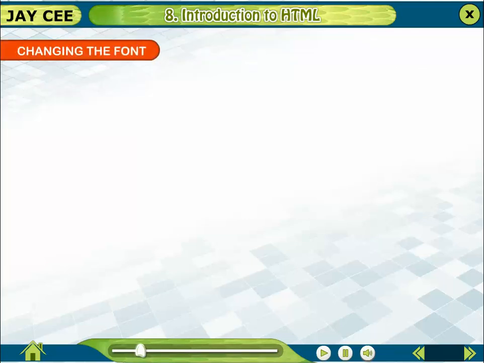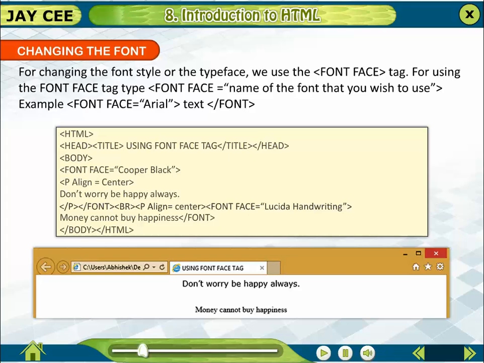Changing the font. For changing the font style or the typeface, we use the <font face> tag. For using the font face tag, type <font face = open quotes, name of the font that you wish to use, close quotes, greater than. Example, <font face = Arial, double quotes, greater than, text, </font, greater than.